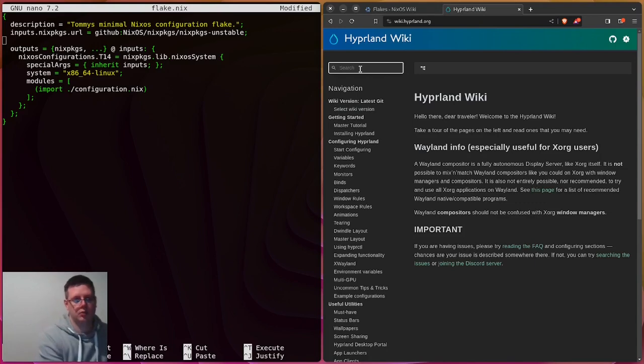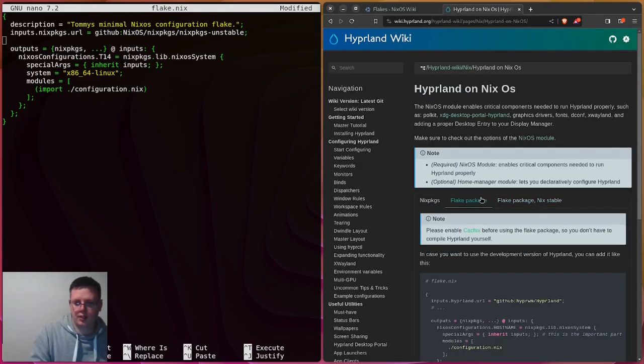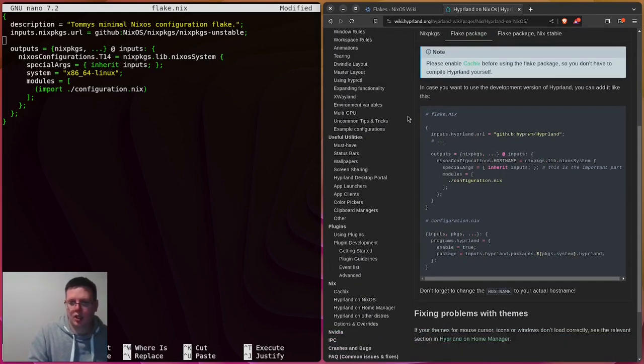And then we do Nix. Hyprland on NixOS, I think, is the right one. Yes. So here you would then have to add the inputs path for the URL that would come up here. And then you need to make sure that here, for example, you have specialArgs inherit inputs, which you don't necessarily need right now if you don't use Hyprland, but then you're kind of future proof.